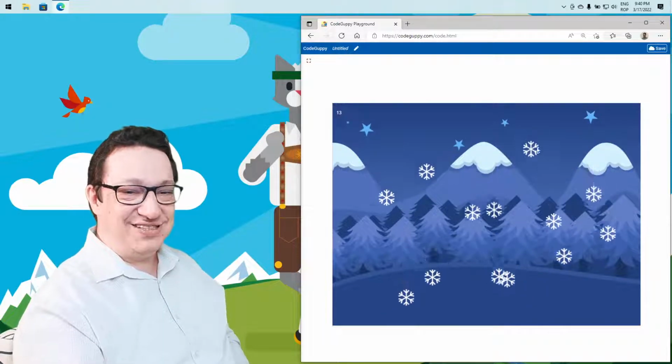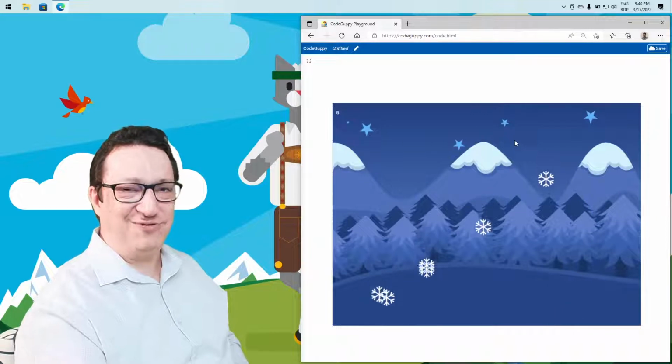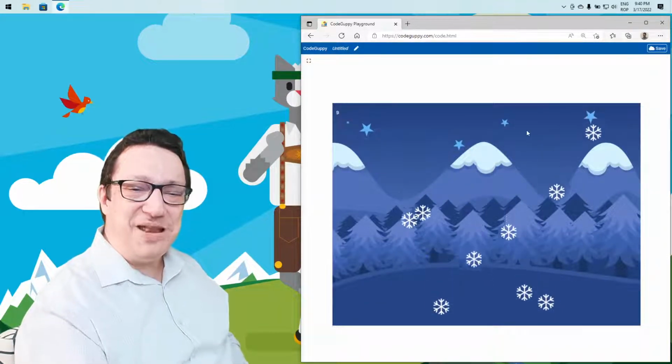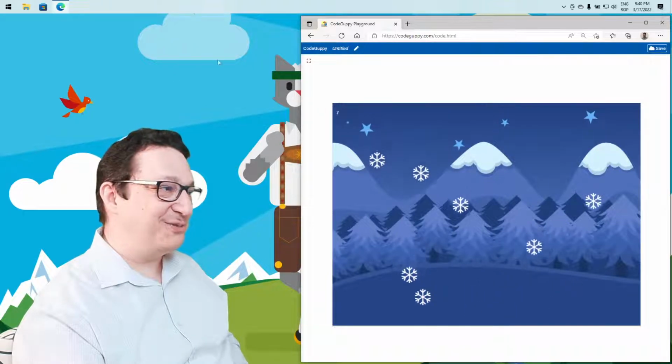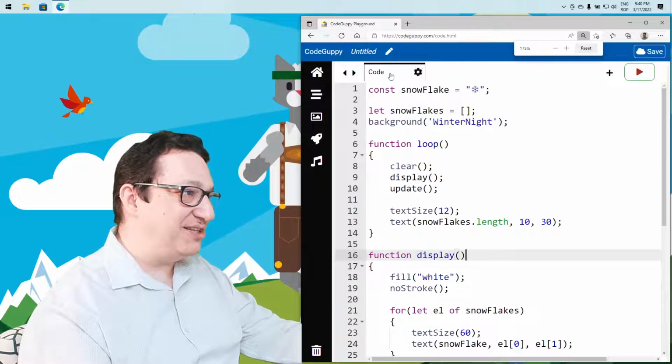And all this was achieved using simple arrays. Arrays are very useful, right? We can use them in plenty of games and applications. All right, I think it's time to wrap up the lesson. Let me share this one with you.